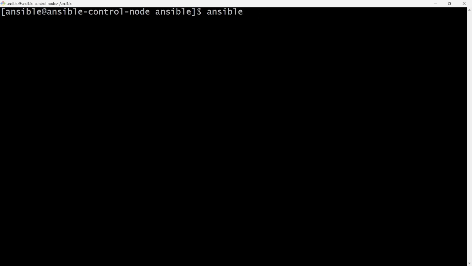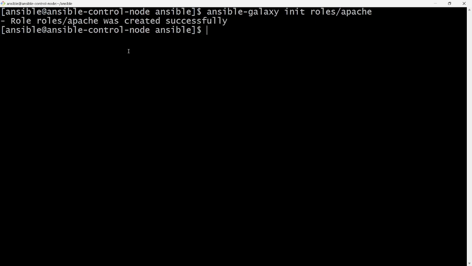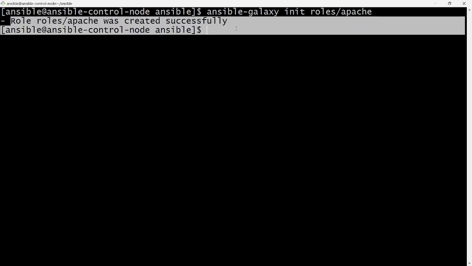Ansible Galaxy. So you can add anything here: init, then roles, then web01. This is mine. Otherwise, we can call it Apache. You can enter anything here. So you can see here my role is created successfully.